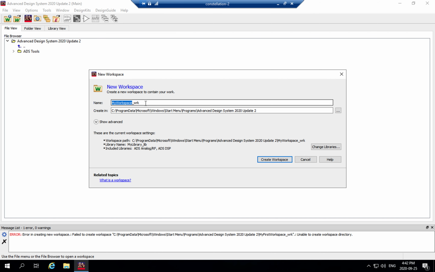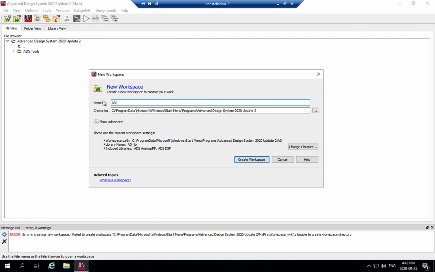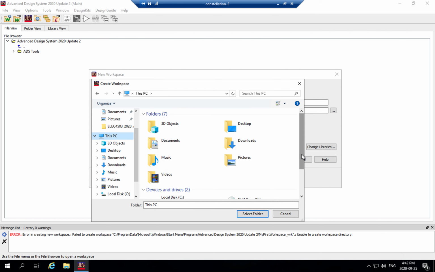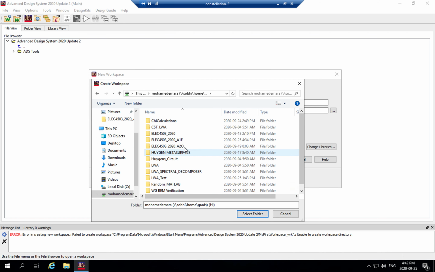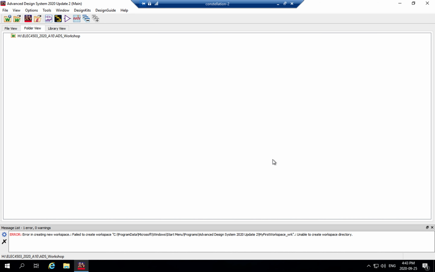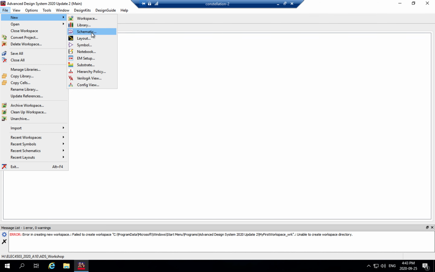and see what happens. So I'm going to create a workspace and call it ADS workshop. And again, I'm going to put it on the H drive. If you don't have an H drive, you can use the D drive as well. Alright, so I have a workspace. We're going to use mostly schematics in the course, so you can go to File, New, and Schematic.